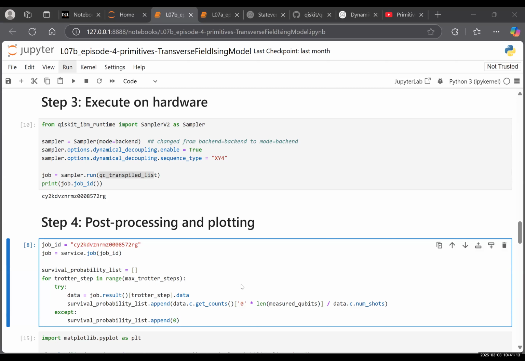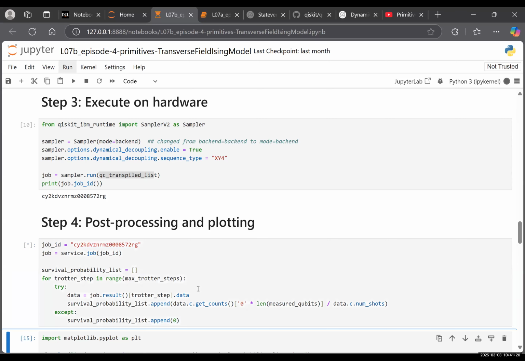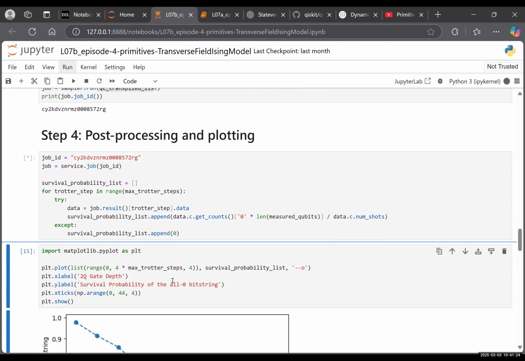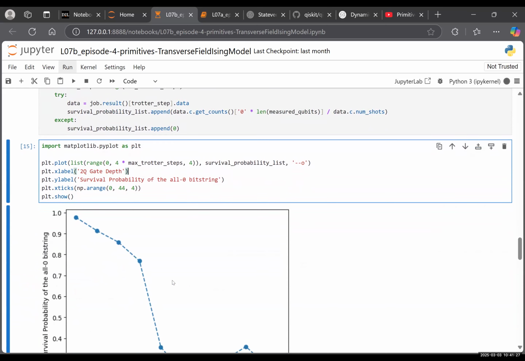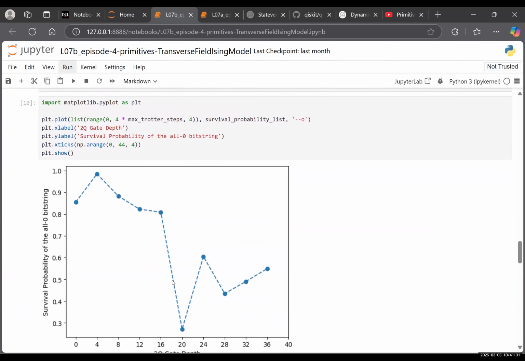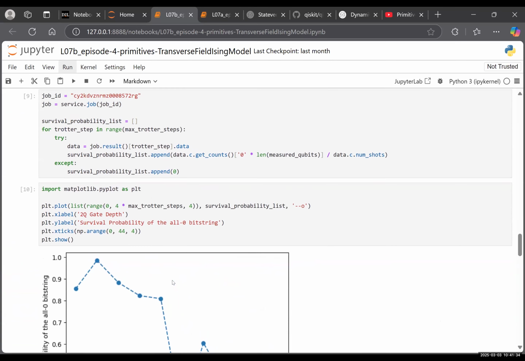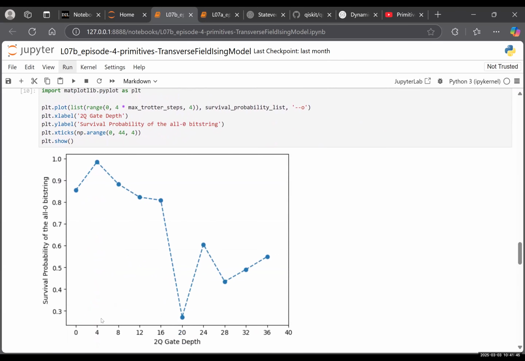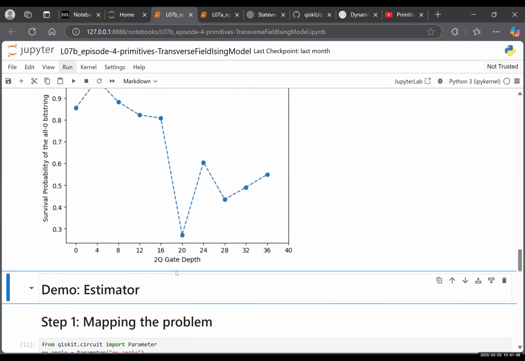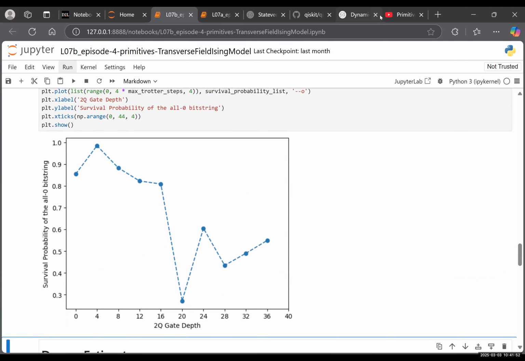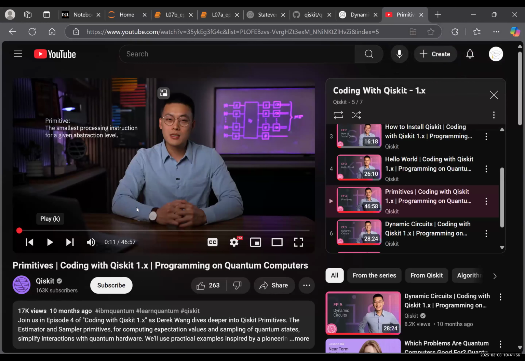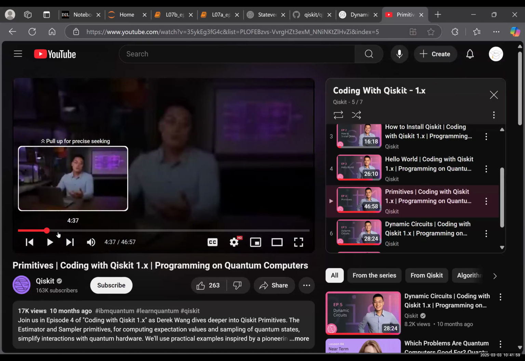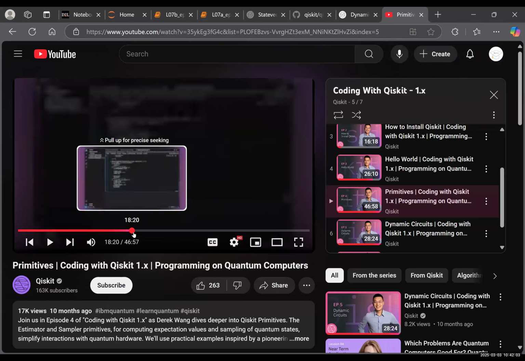Let's see. Okay, so we're going to plot that. This was the result, but let me just plot it again. Oh, there's a difference. This is probably the one that I ran, and maybe the previous one was from the notebook. From his, it goes up again. That's probably not something that is really real.